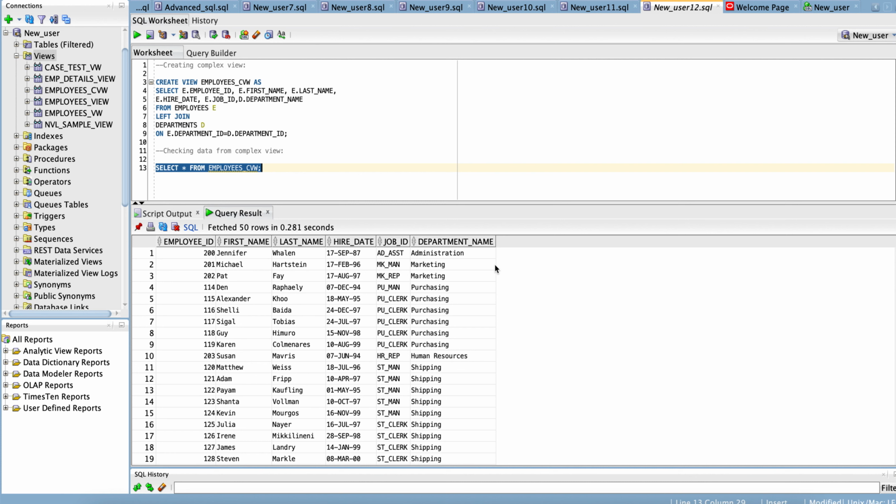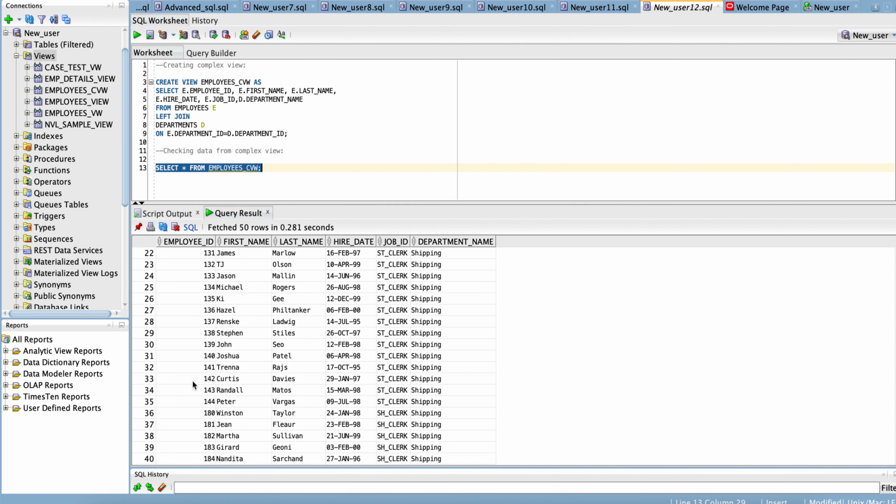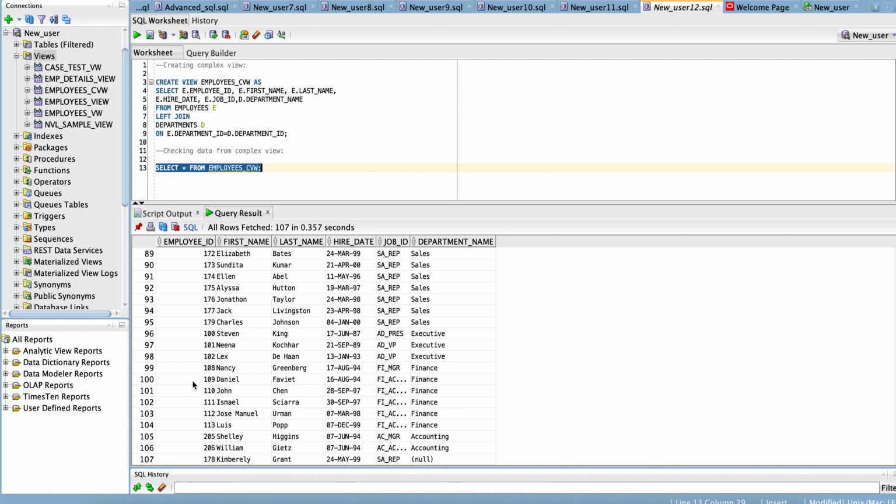Because sometimes we need such type of data for further analysis. That's why we use complex view so that we can combine or join different tables and create a new virtual table which is called a view. In this example, this is a complex view. It has displayed only 19 records here, but in total it has 107 records. In this way, we can create a complex view and we use complex view for certain scenarios. That's all about question number 52. Thank you.